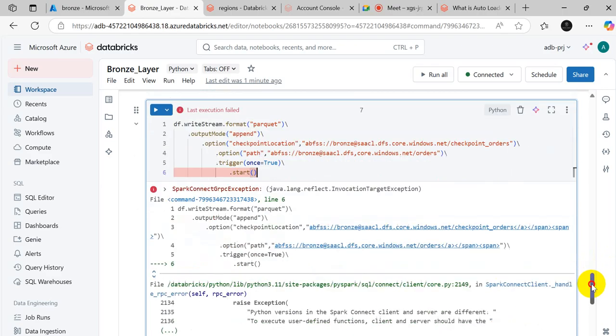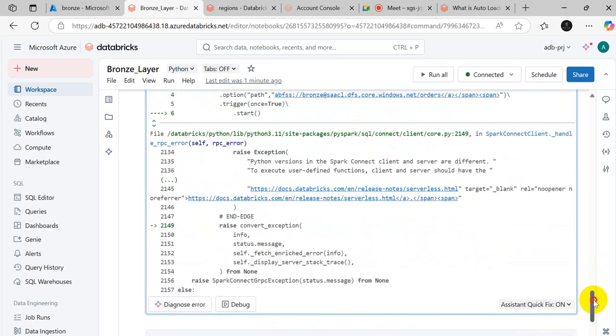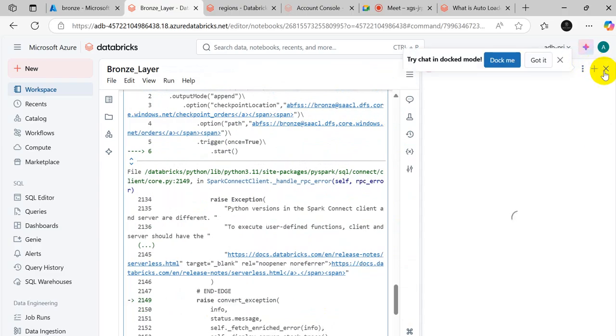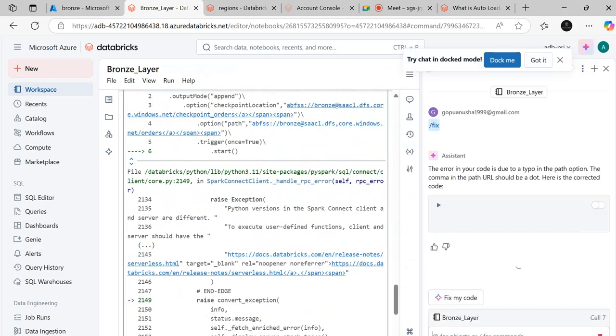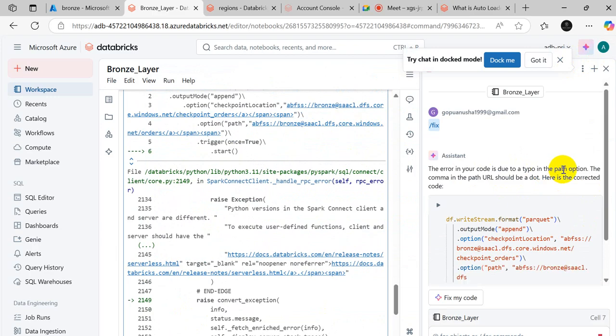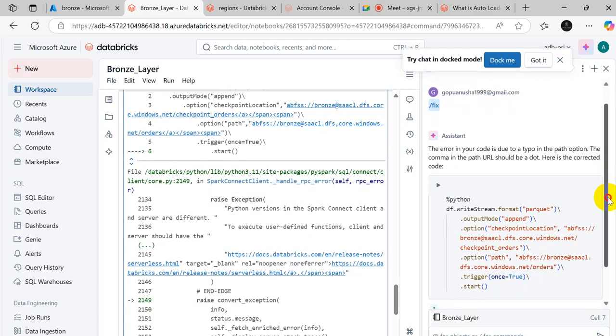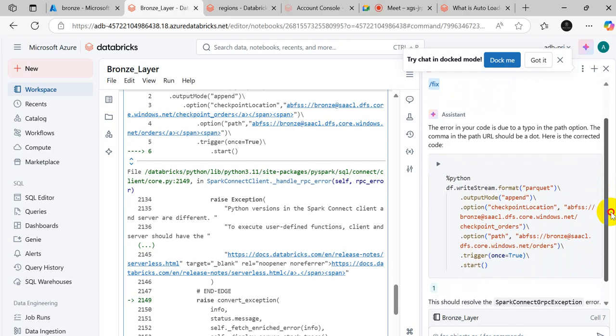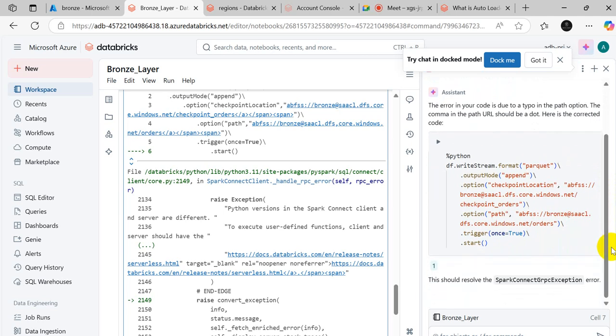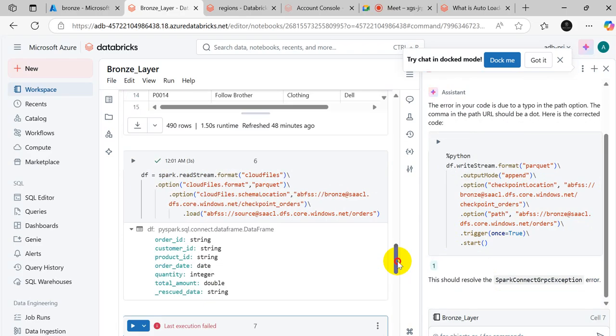Okay, let me debug. Let me try to find out, diagnose error. The error in the code is due to a typo in the path option. Okay, so there is a typo mistake. The comma in the path URL should be a dot. Oh, where have I made this? This should resolve the Spark crash. So there is a typo error, it is saying. Okay, let me find out where the typo error is.